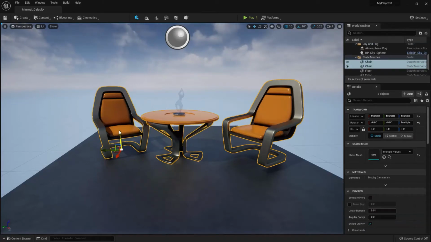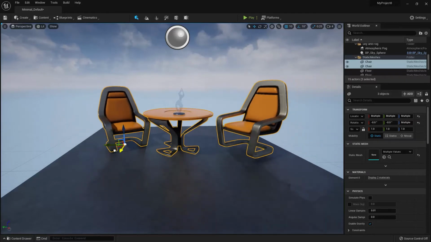Note that the translation widget will only be visible on the last actor selected, but if you look up in the world outliner, all the selected actors will be highlighted. And if I use the translation widget, it will apply to all selected actors.